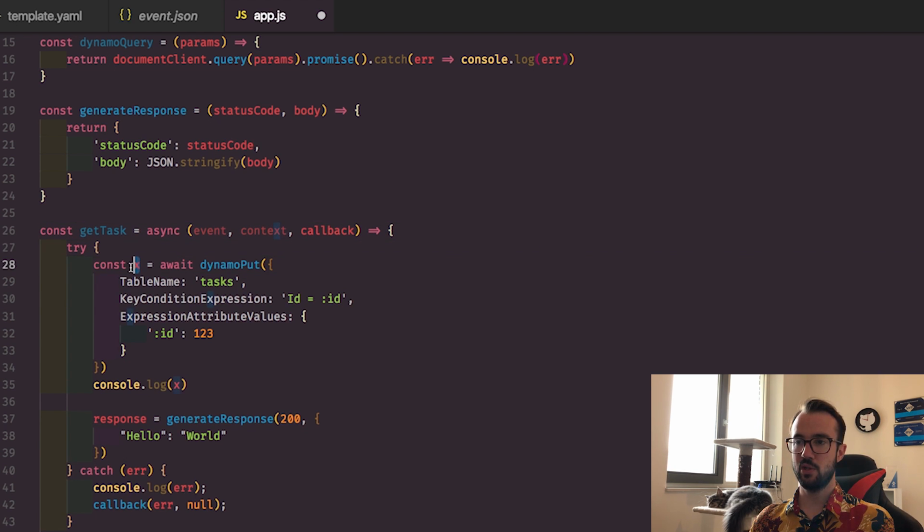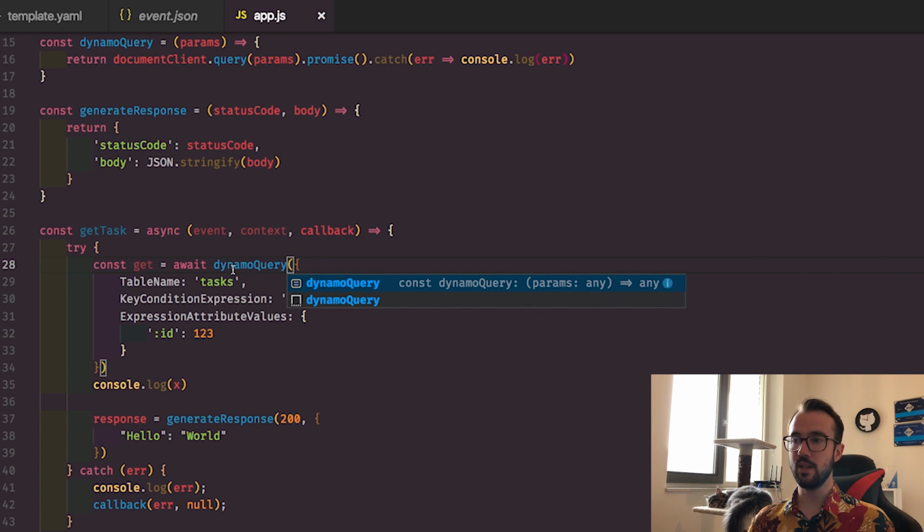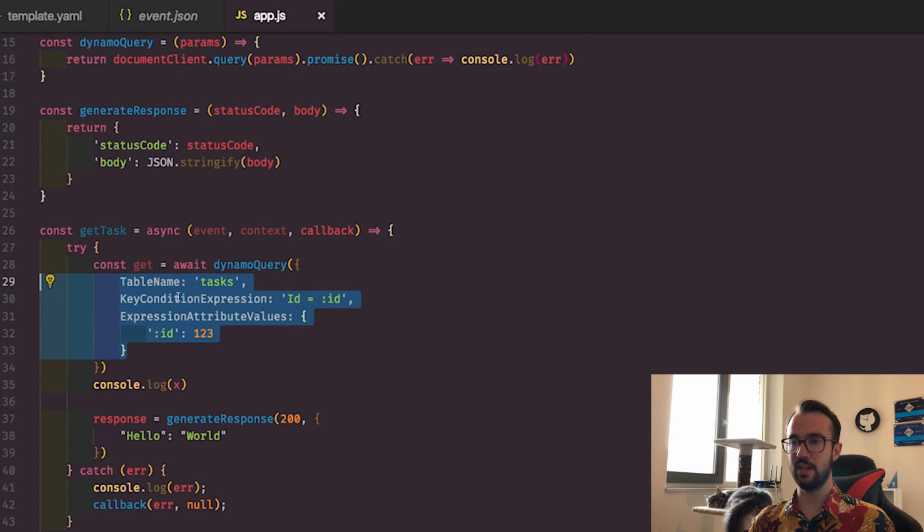And of course, we can still use the try, and we can probably change this x into get, because x is just a crappy name for a variable. Just don't ever do that. And this will become DynamoDB query. And this is what a query looks like. You have this table name that you ask for some data, and you have an expression, and then you give the expression some attributes, some values.